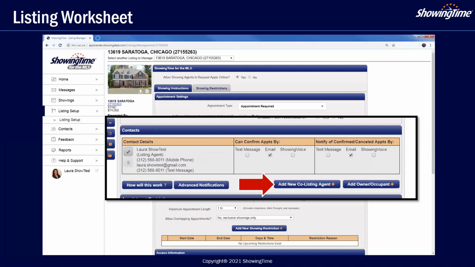Co-listing agents, it's important to note in ShowingTime, it could be a formal co-listing agent, but it could also be an assistant, an agent in the office, maybe covering you for vacation, or a team member. You're going to use that button to add any of those folks to your listing, basically anyone who's going to help you manage the appointments for that listing.